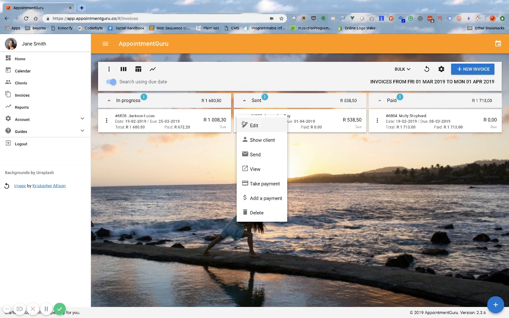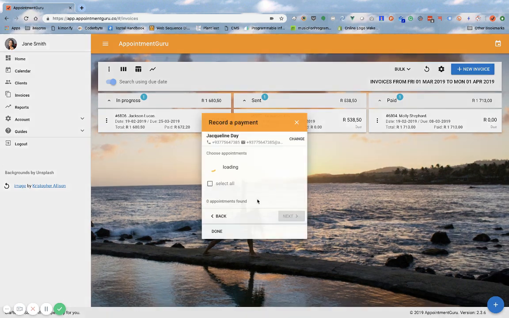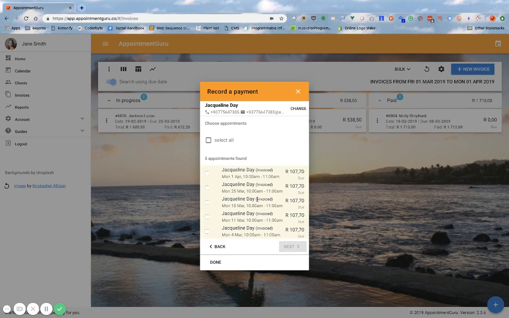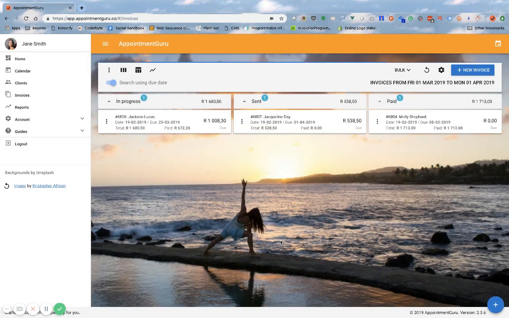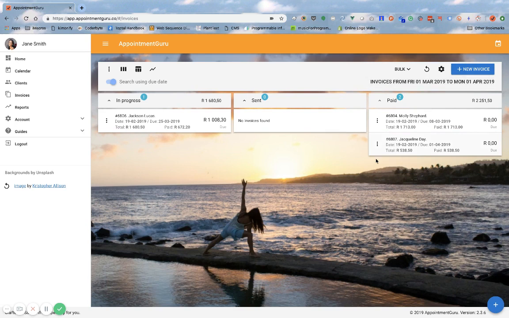So next up, you might want to add a payment to this. So if you click on there from the invoice, it'll show you all the appointments attached to this invoice. And we could select a few and add a partial payment, or we can just select all of them, and we're just going to say paid in full, and let's say she paid with cash, and then we would create the payment. And there it goes. And because it was paid in full, you'll see that she's now hopped over into the paid column because her invoice has been paid in full.